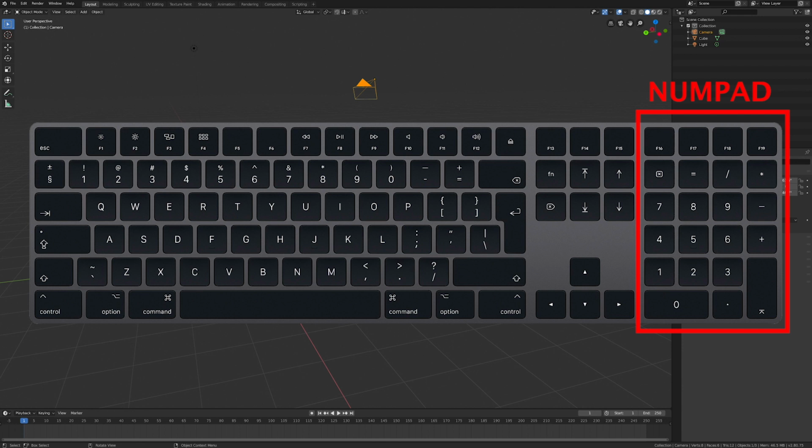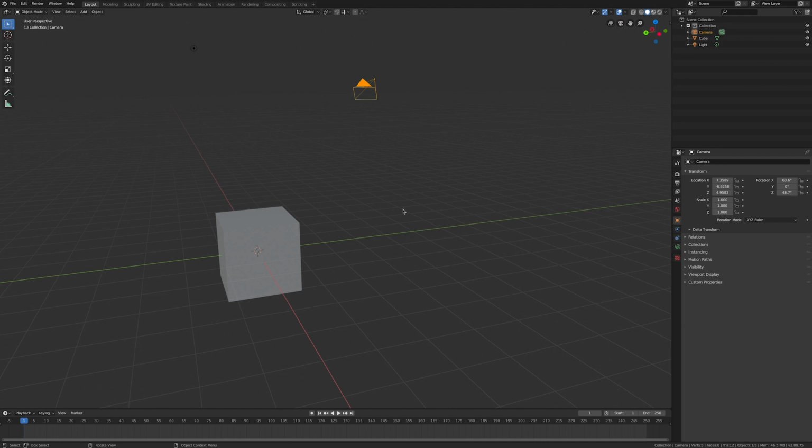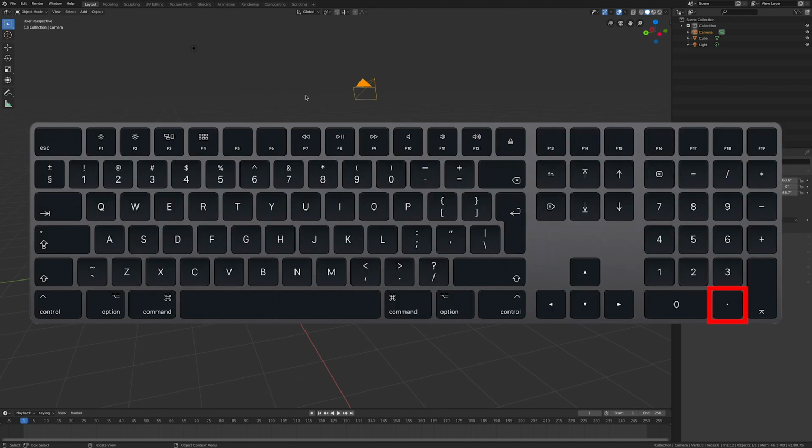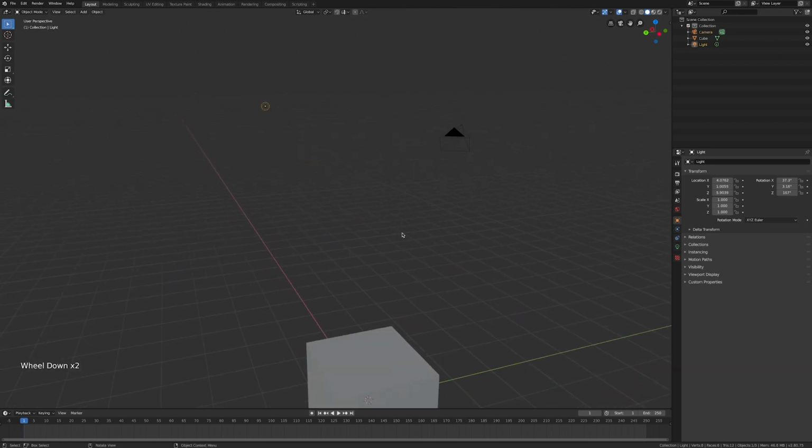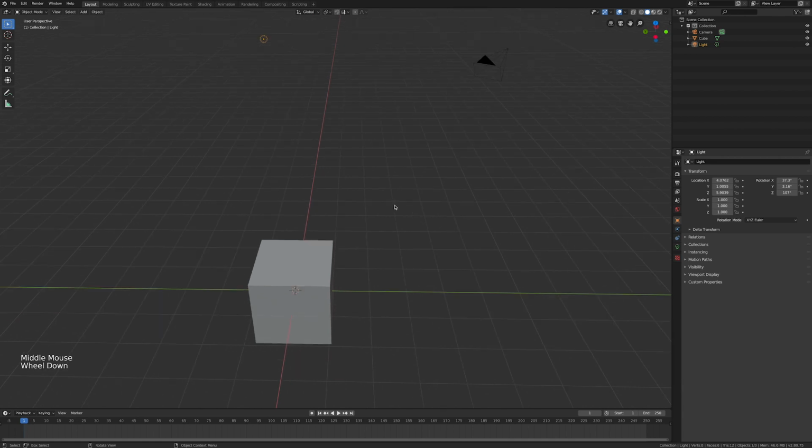Numpad: you've got keyboards which have the numerical side on the right, where you have your 1, 2, 3, 4 and all that stuff up to 9, that side. That's a numpad. So if you have that, then you just have to press the dot on that in order to focus on different items. But not all computers have that, and that's not a problem for Blender.